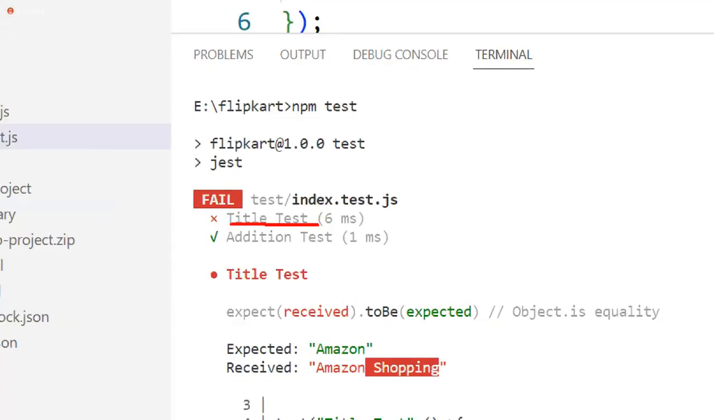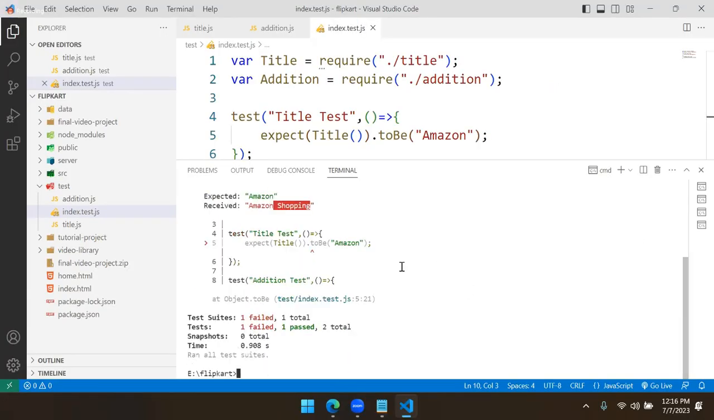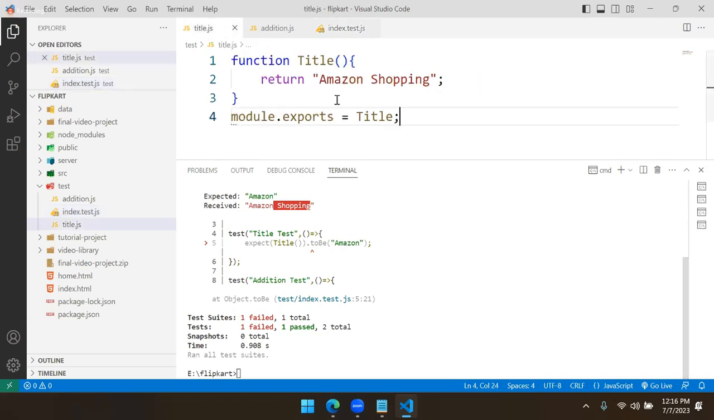The title test failed, edition test passed. Right? Why did the title test fail? Received is wrong. See, expected is Amazon, but received is Amazon shopping. It will show what extra. That means now what will our developer do? We report this problem to the developer. And he will change the logic and correct it to return Amazon.